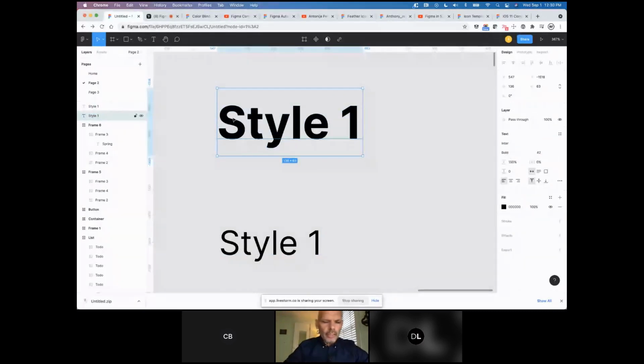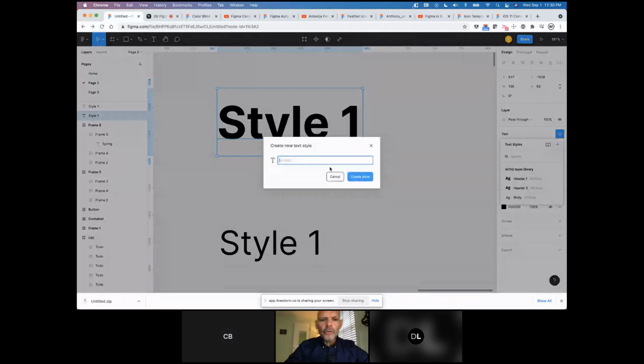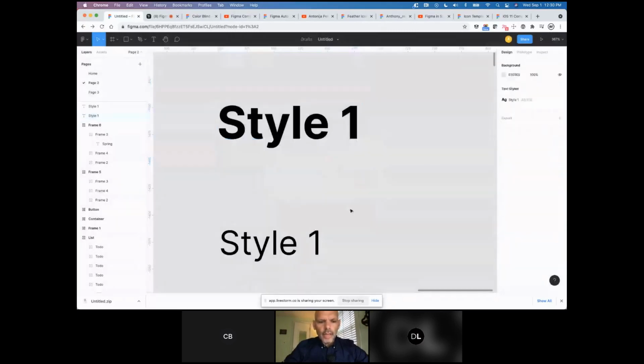You're going to select your text. And then in the properties panel, there's this little icon, the style icon. I'm going to select that. And I'm going to hit this plus button right here. I'm going to create a new style. Call it style 1. Create style. So that's great.